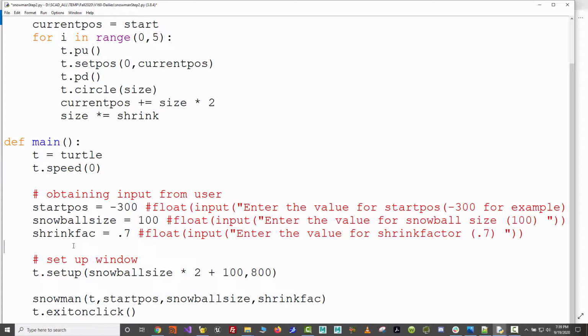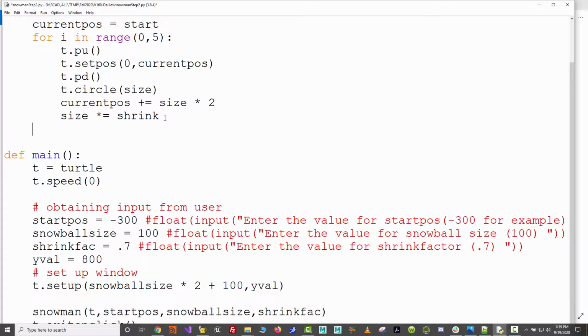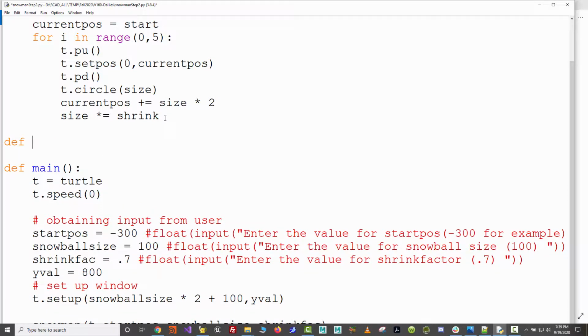We're going to say y value. So if we said y value equals 800, that's just using a variable, right? So that's fine. But what we want to do is calculate it. So we're going to set up a function. We're going to have a function which is going to be called calculate height. So in here, we're going to calculate height. And I'll just call it calculate y. We need the size and the shrink value. And then we're going to use this.